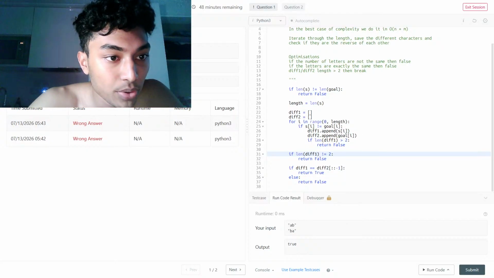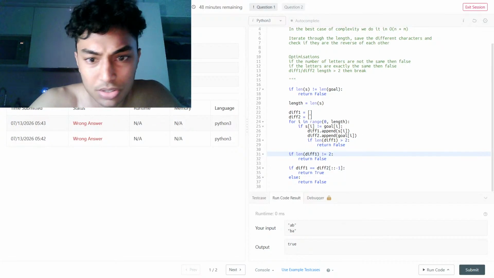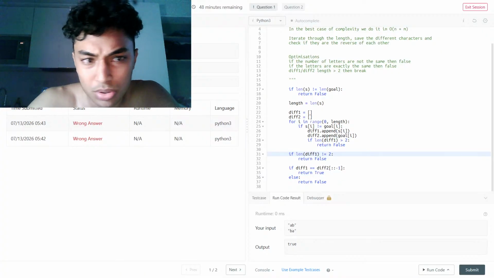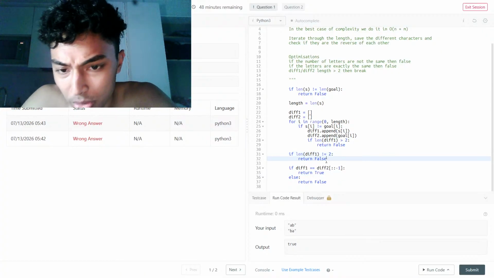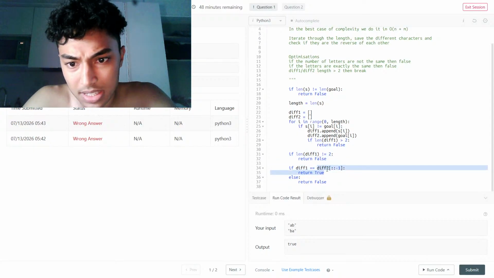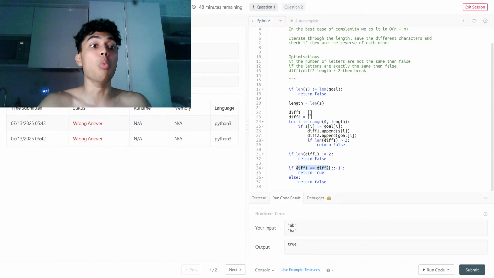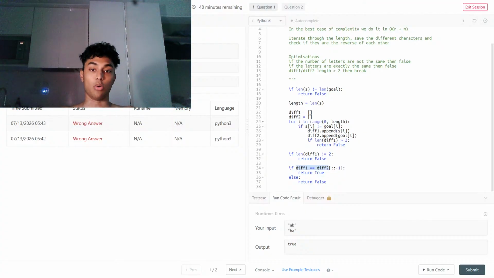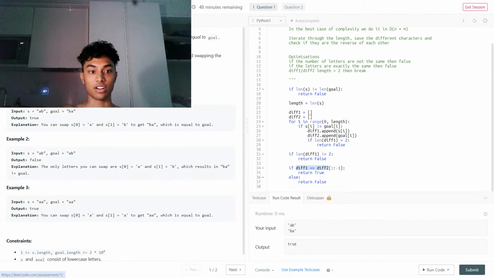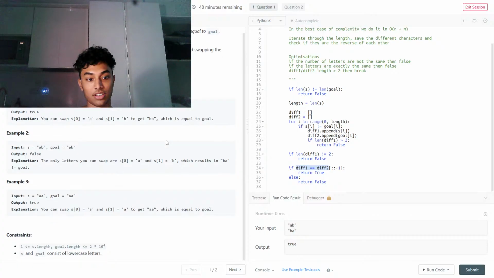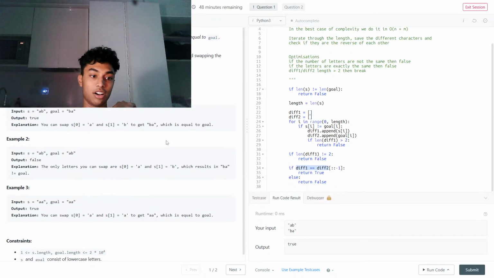Wow. So output here is false and it expected true. How is the output false? This is the reversed list and these should be equal. Oh my god, that's insane. Holy edge case. Holy edge case. Damn. So that has two of the same letters. Oh yeah, I should have seen example 3.